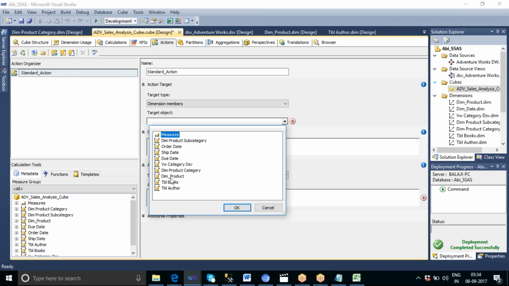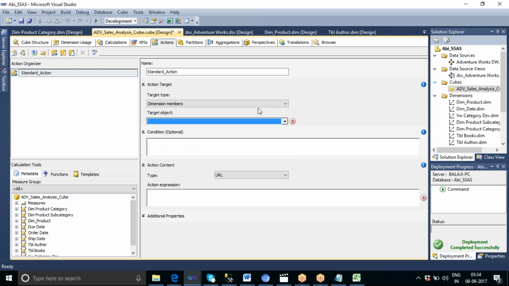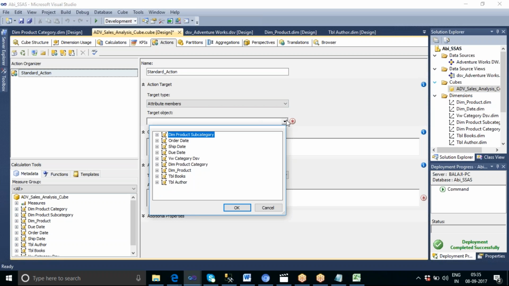Now you can see the list of dimensions is there. If you want to create an action for the entire dimension, then you can go and select this. This is all the list of dimensions we have created. Suppose if I select attribute members, you can see the plus mark also is coming here. For which attribute, let us say in this dimension we have a list of attributes.